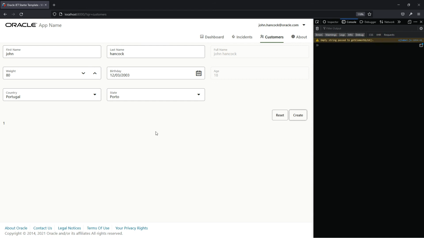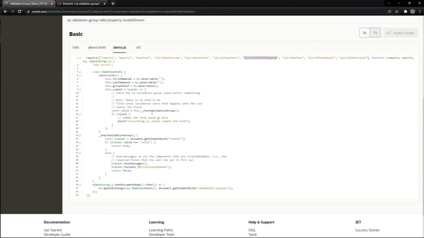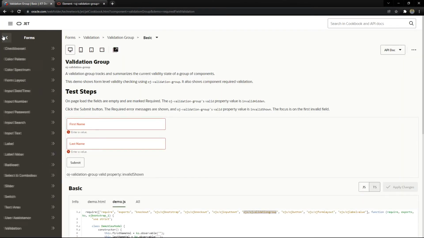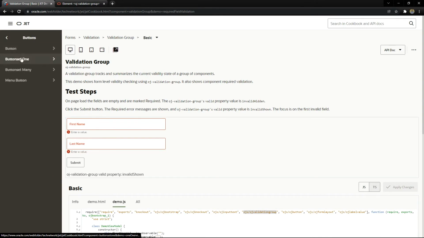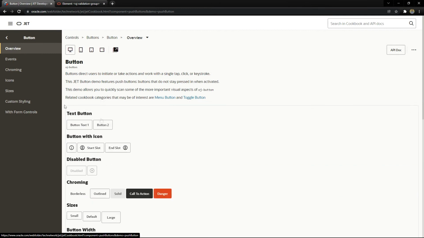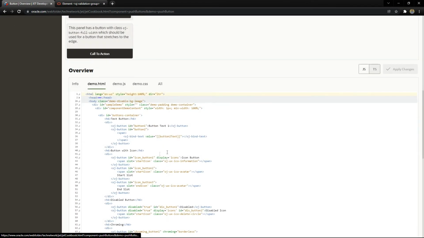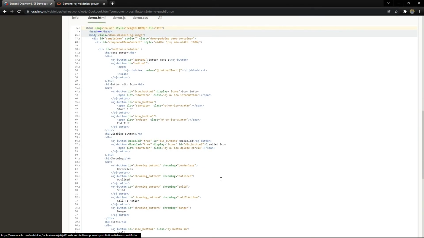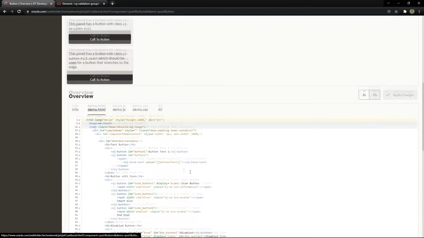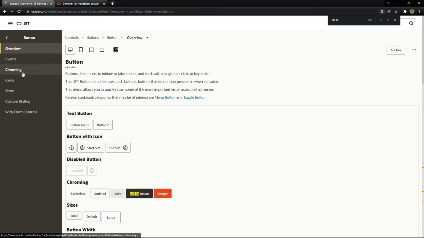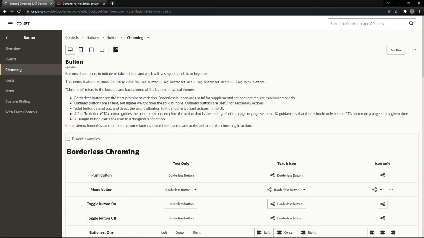Also use the group validation. You can, for instance, in the buttons, change the colors using some Oracle JET classes or even your custom styling. Let me show you here. So I want the call to action chroming. Let me open the chroming. So chroming refers to borders and background of the button.